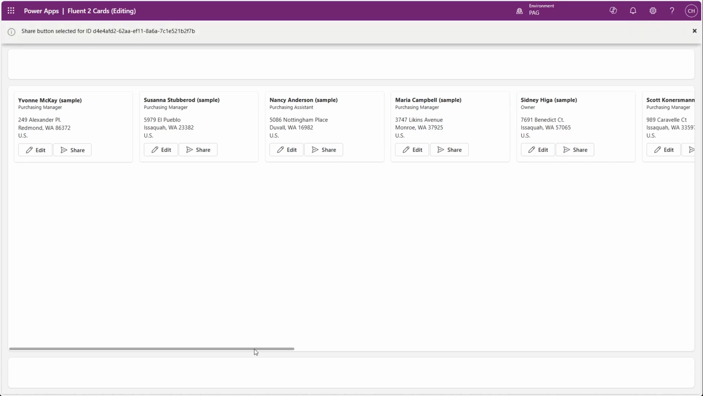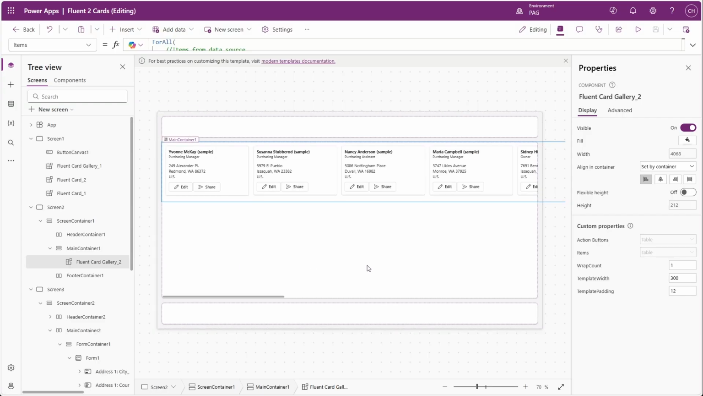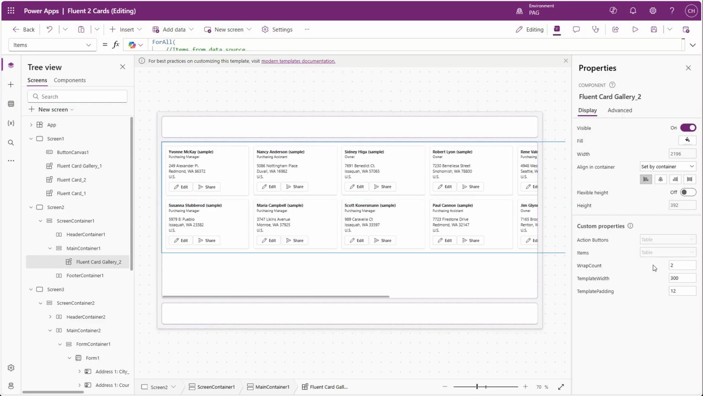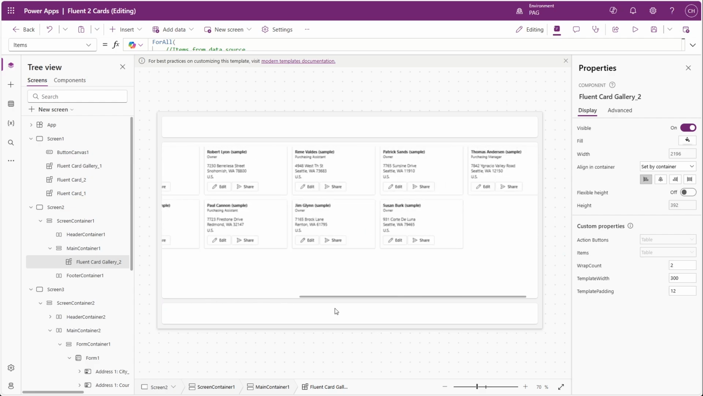Now you'll notice with the width property of our component set to AutoWidth, there's no scroll bar on the actual gallery. Instead, the scrolling is handled by the container. We'll go ahead and change our wrap count to 2, and you can see that a new row of items appears, and the gallery dynamically adjusted its height to accommodate the next row.